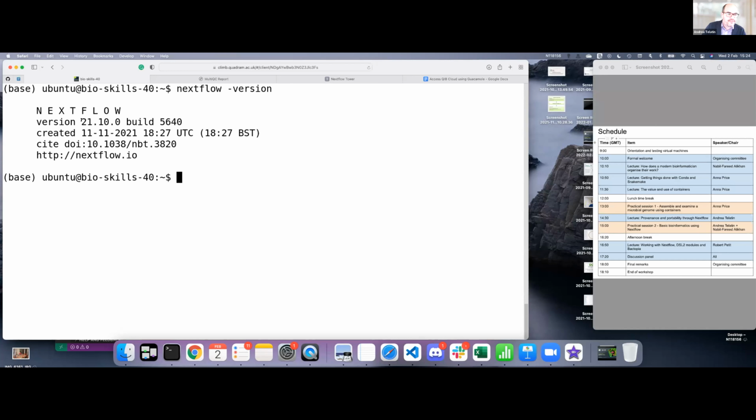So the version is year, month, and release. We have a very recent build in the VM, which is great. And it's great because we're going to use DSL2. So if you have a very old version, you might need to update it. And the way we can update or change version in Nextflow is quite smart.